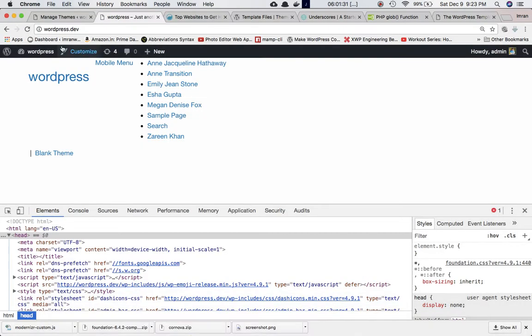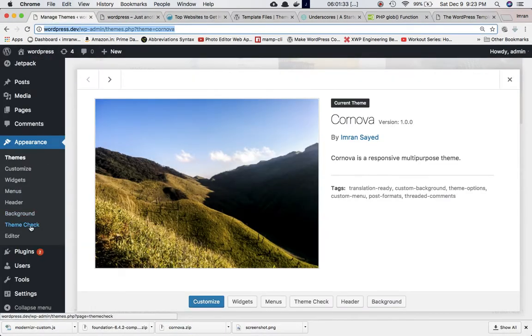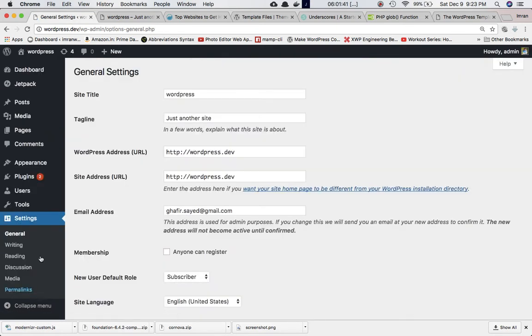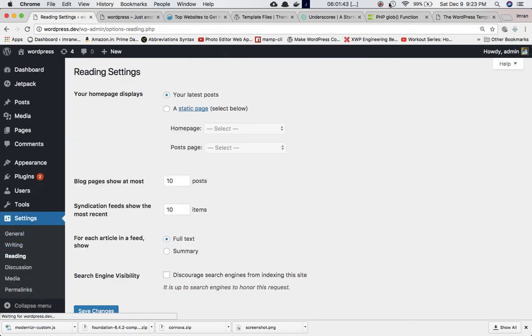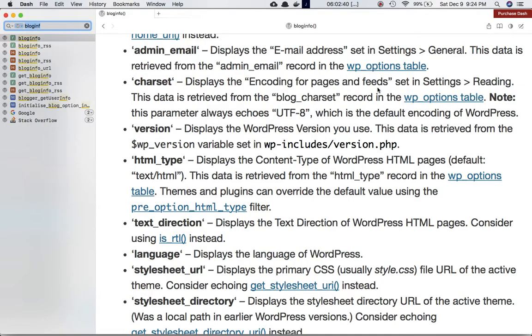So if you go to admin, and if you go to settings, inside the reading section, you will be able to see it. Under the reading section, the encoding of these pages and feeds is done by the blog charset, and it always echoes UTF-8, which is the default encoding for WordPress.